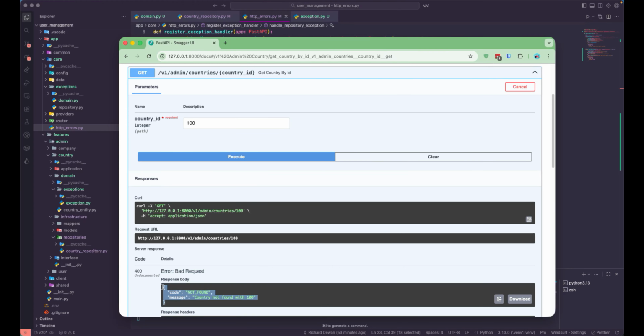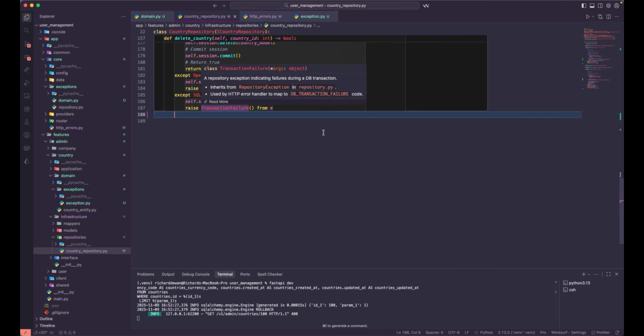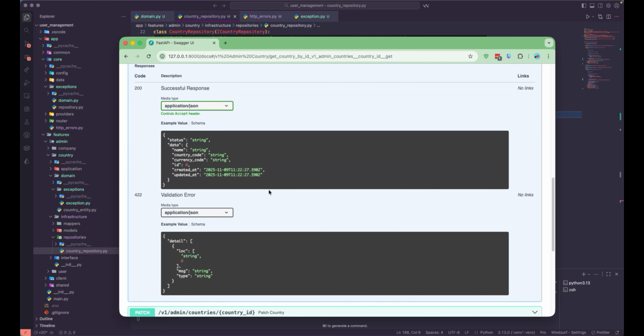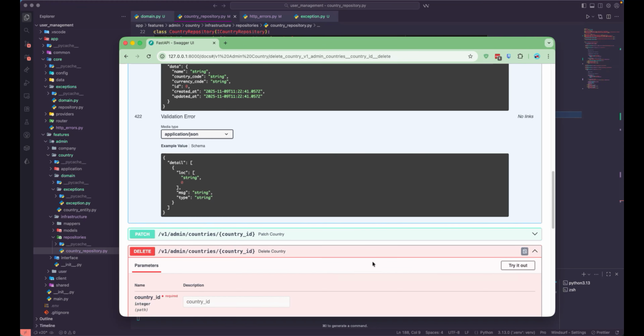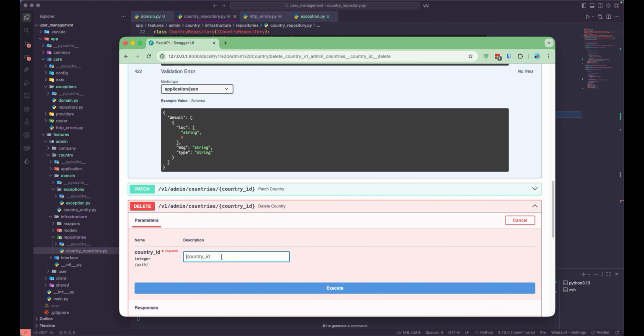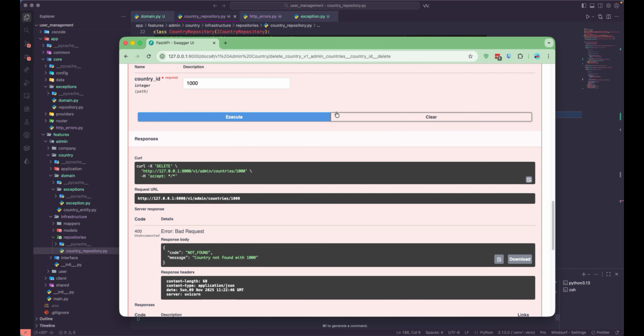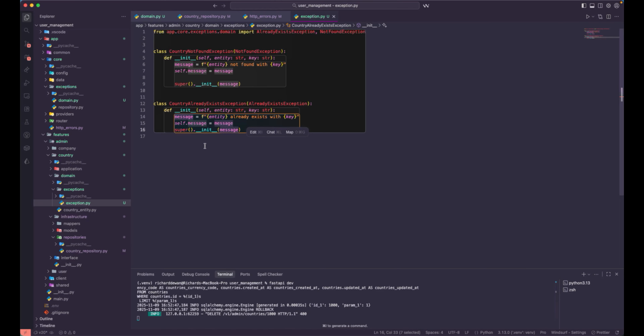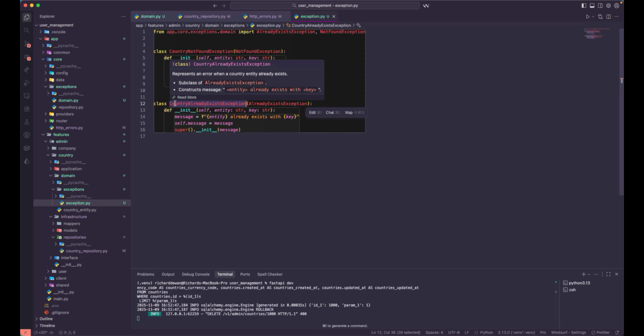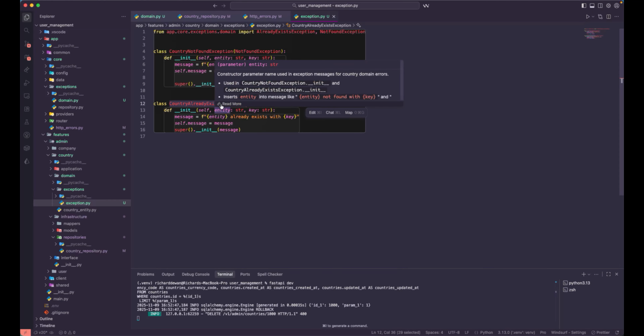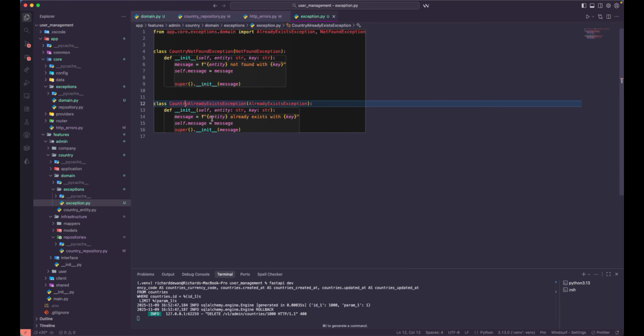So now we have centralized our exception handling as well for this one. Now let's try to do the same thing for our delete. Let's go down over here, and if you try to pass in 1000 over here, we should get that not found as well, right? Now if we go back to the exception, we have one more, the country already exists exception that we have defined over here. It's not being used.